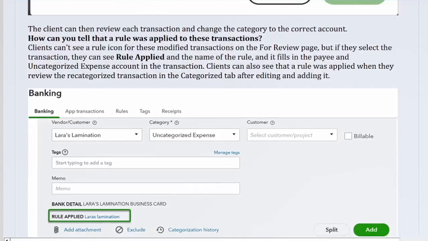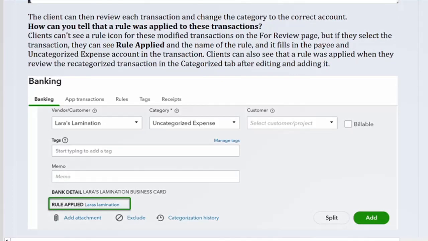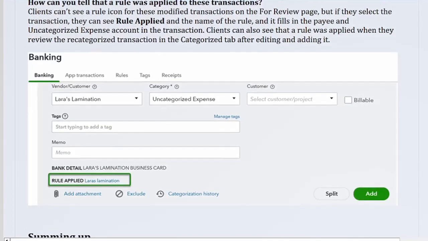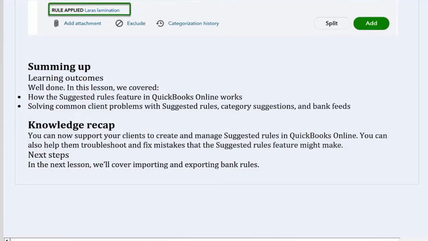Clients can't see a rule icon for these modified transactions on the For Review page, but if they select the transaction, they can see Rule Applied and the name of the rule, and it fills in the payee and uncategorized expense account in the transaction. Clients can also see that a rule was applied when they review the recategorized transaction in the Categorize tab after editing and adding it. Summing up.